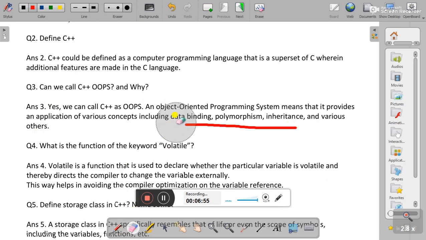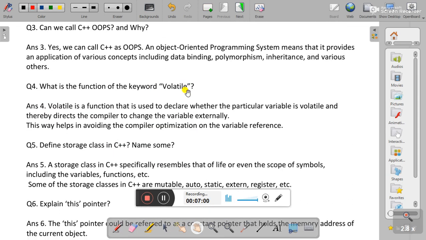One another question here, you can see: what is the function of the keyword volatile? You might not have heard about this, but if you go through the internet you can find more information about it. So here only a basic idea is given. Volatile is used to declare whether a particular variable is volatile, and therefore directs the compiler to sense the variable externally.